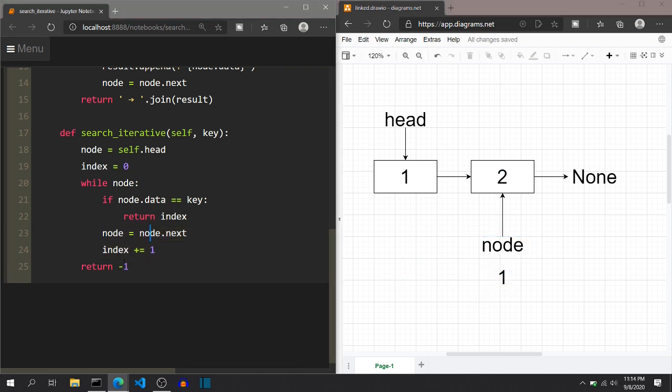Now again, while node, it will loop back over here. While node is not None, this will become true. If node.data equal to 2, yes, node's data is 2, key is 2. So this will become true and it will return index 1. That is the expected answer and it is the correct answer. Now what will happen if the key that is passed inside the function is not present at all in the linked list? So in that case, let's see what happens.